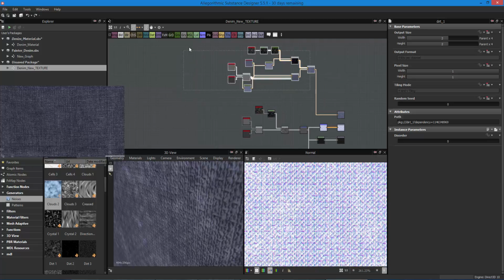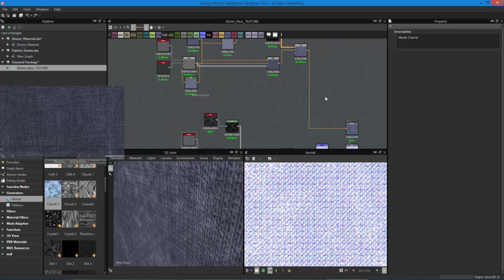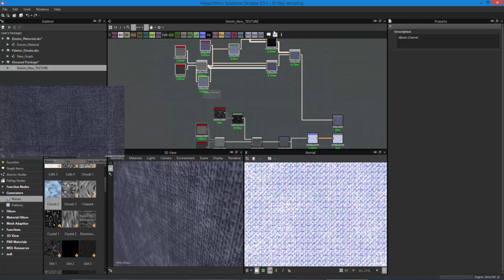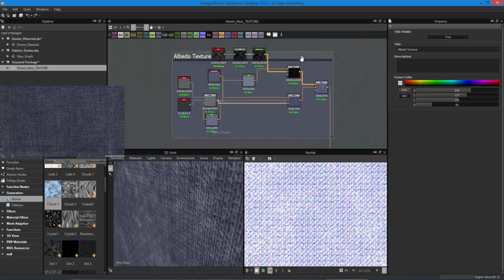So I'm just going to select all this stuff up here, and I'm going to comment this, and the comment is going to be, you know, albedo channel. And I can come in here and select this too, and I can also set a frame around this, and the frame can be albedo textures, and I get a frame. That's just kind of it.